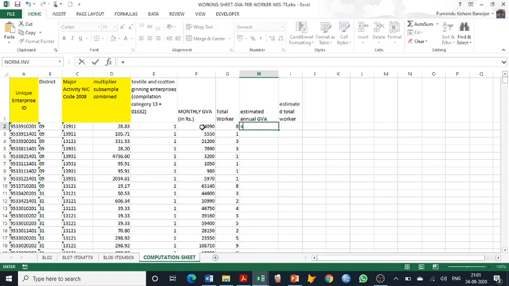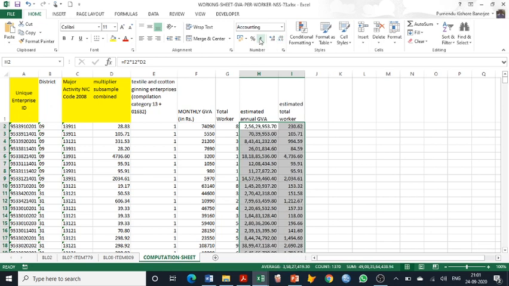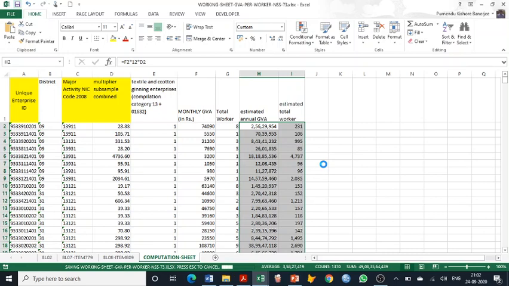Here it is monthly GVA multiplied by 12 multiplied by the subsample combined multiplier. So this is the estimated annual GVA. Here it is total worker multiplied by the subsample combined multiplier. So this is the estimated total worker and estimated annual GVA. Double click, and up to the end we have got everything. Now just for the sake of a little bit of visual clarity, we add this comma, 0 right side 0, suppression and all that. Because these facilities are available in Excel, we should use it.